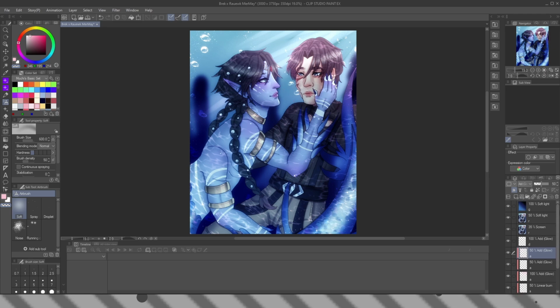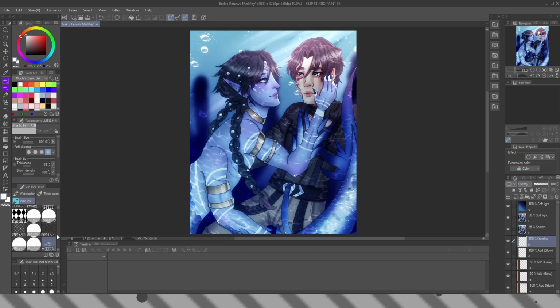And again, because this is an underwater piece, I go on top and add more bubbles. Overlay, add the bubbles. I have a brush for this, so I don't have to do it manually, but you can do it manually. Just add a couple on top.